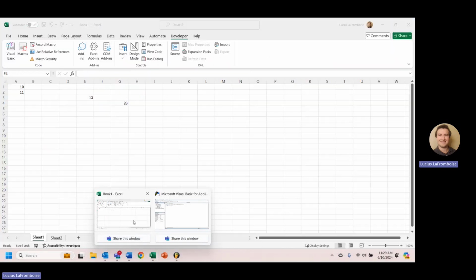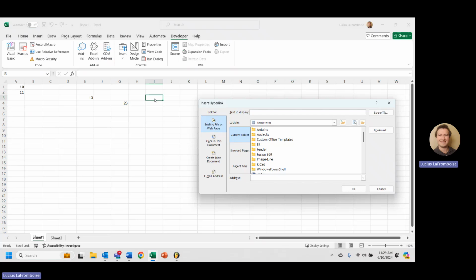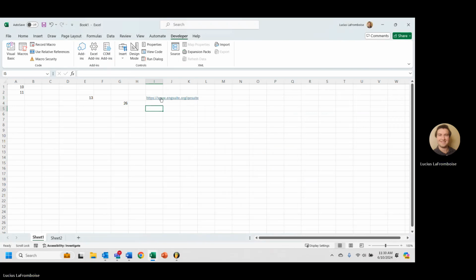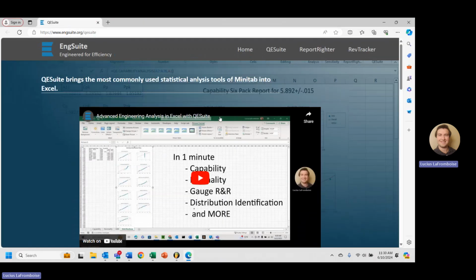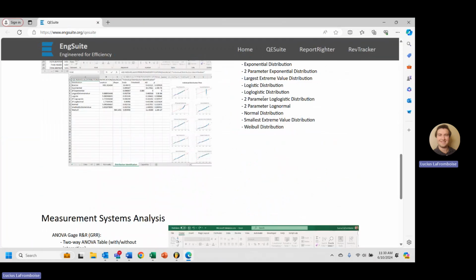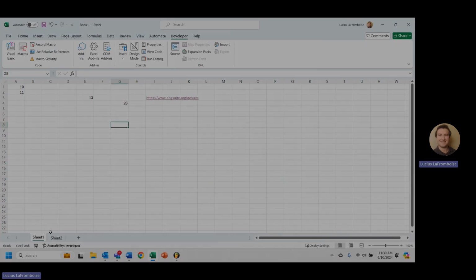All right, now if we come into our worksheet, in here I'm going to press Control K and I'm going to say https:// engsuite.org/QE-suite. If we follow that, again, there you go. It fired that event and it opened up the QE Suite web page. Okay, awesome. We only have one more, and for this, we're going to need a pivot table.